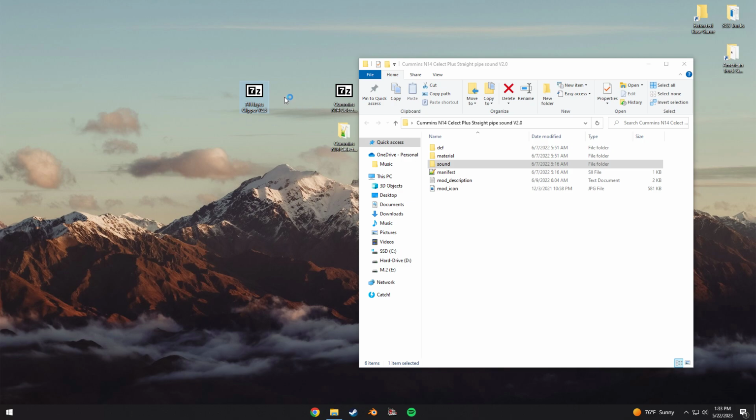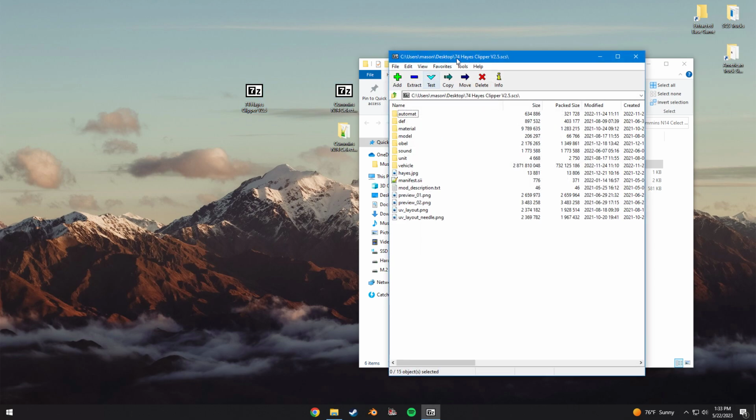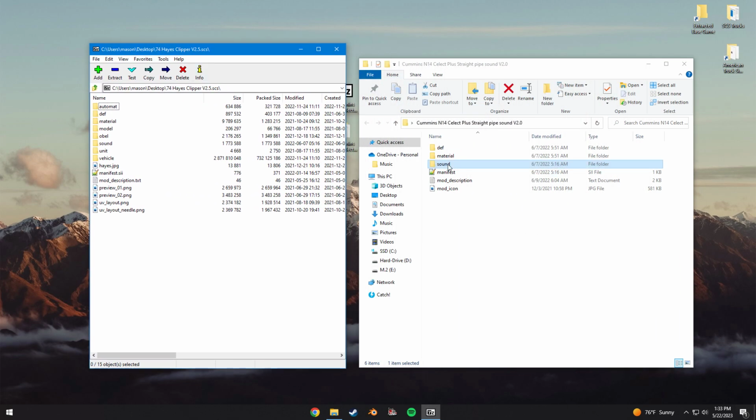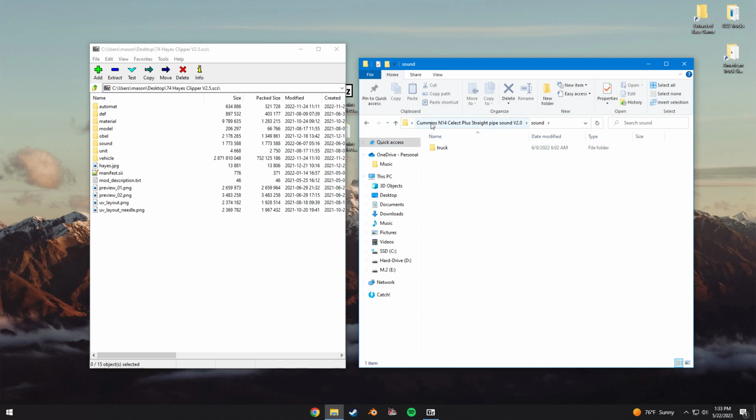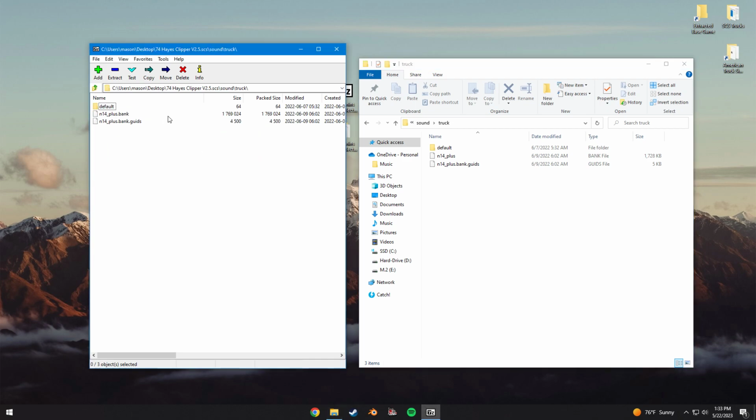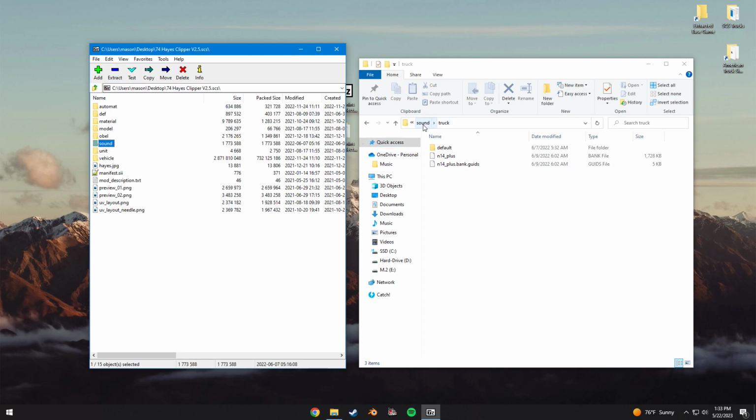And now you can open up your file once it loads for me. And if we verify, we can go over to the folder that we have, go to sound truck, and just verify that that sound got ported over correctly into the mod. Okay, that's good. Now we can come to the defs.